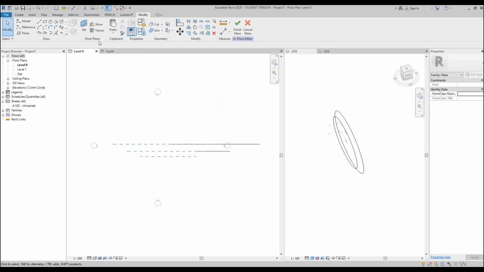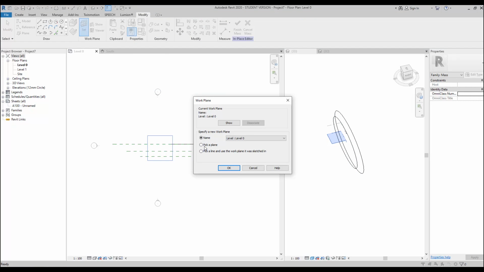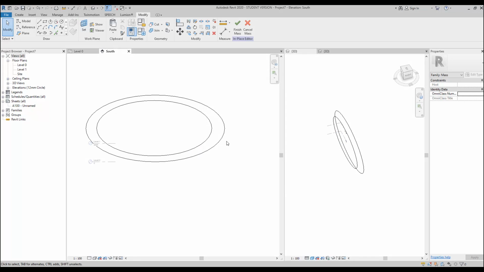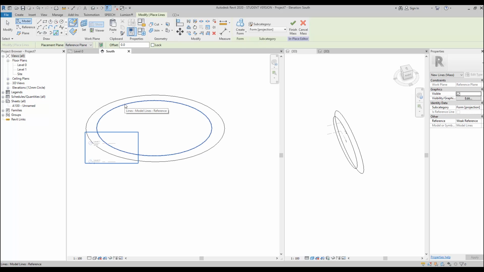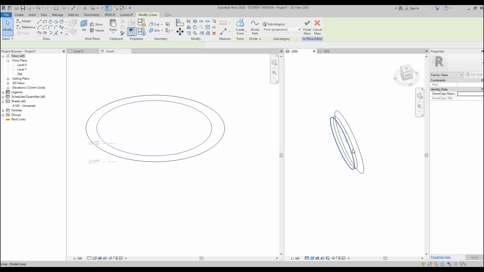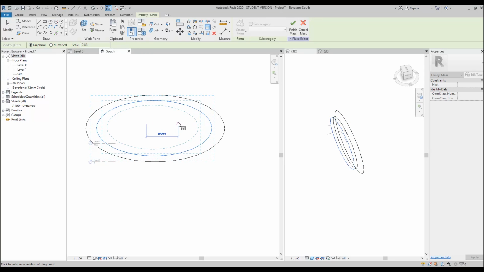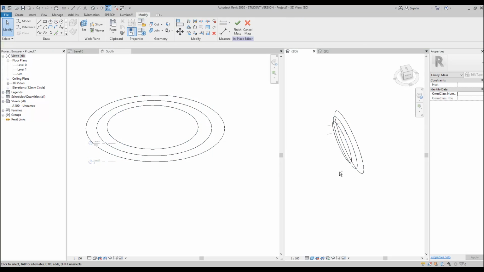Let's go back to level 0. Let's set our last working plane, and let's go now to the elevation south. Now I will use pick the line. Let's pick the line. As you can see, we picked the lines. Let's select this profile and scale it down a bit. We're done. As you can see, we already created three profiles.